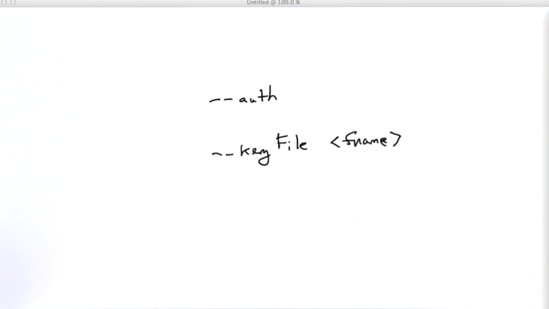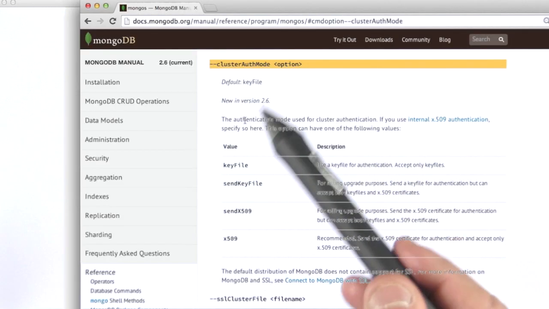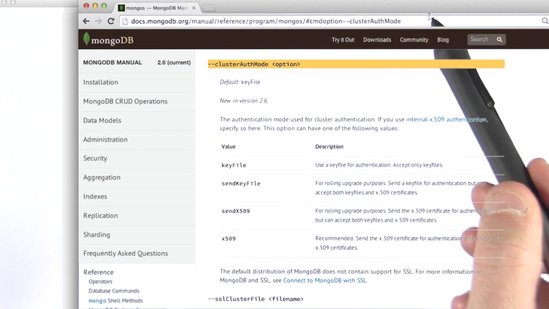It's also possible with the Enterprise Edition to use X509 authentication for the internal intra-cluster authentication if you're using that edition and using X509. And you can find a little bit more information on that on this page in the documentation.